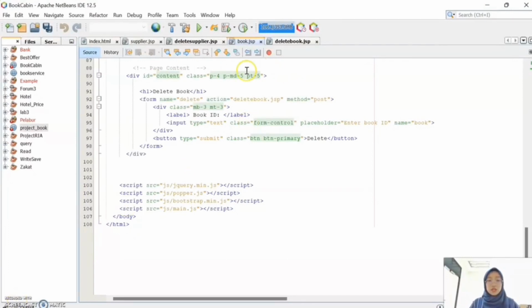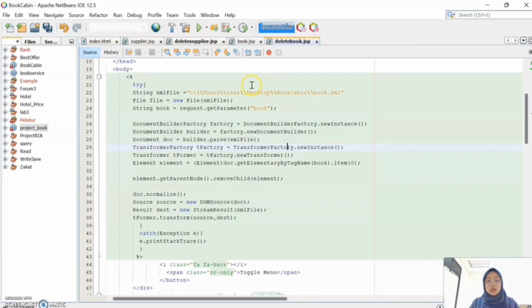Okay, next for delete book. This is a form for delete book. This label is for book ID, and this one is the input to enter the book ID, and this is the delete button for book, so this will direct to deleteBook.jsp, and this one is the coding for delete book.